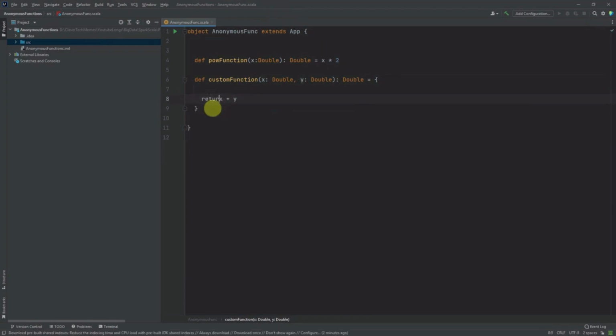I could write return here, but there is no need because in Scala the last statement of the function is its return value, and calling a function is an expression. So if I want to call these two functions, I can write pow function, I can give here 5 for example, and the custom function I can say 5 and 10.